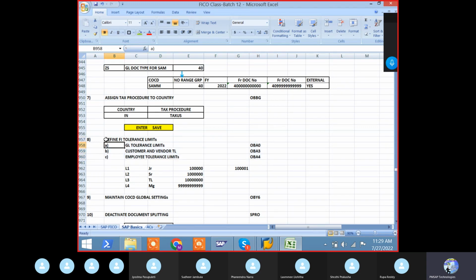First one, define GL tolerance limit. Transaction code OBA0.